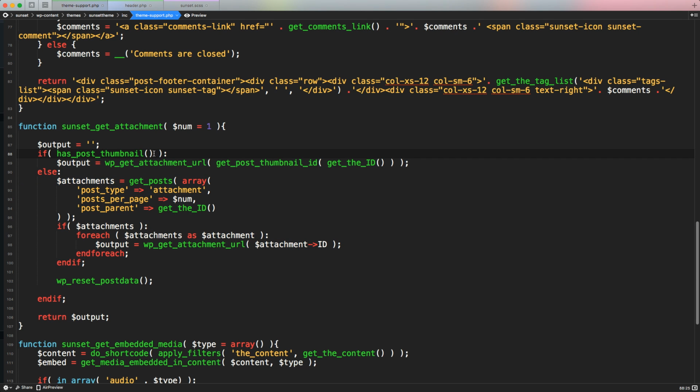So we have to create another check here: if has post thumbnail, plus a double ampersand, and the num variable is double equal to 1. So if the post has a post thumbnail and the declaration of this variable is 1, okay, you can retrieve the post thumbnail. Otherwise, even if the post has the post thumbnail but the variable num is different than 1, the code will skip this part and go directly to get the full list of attachments.